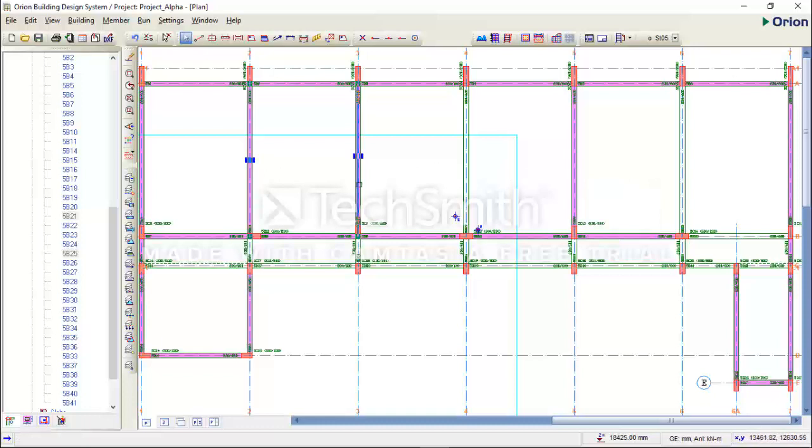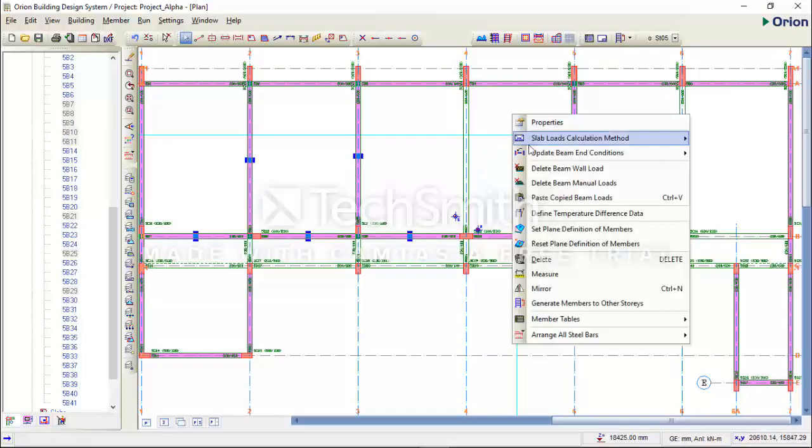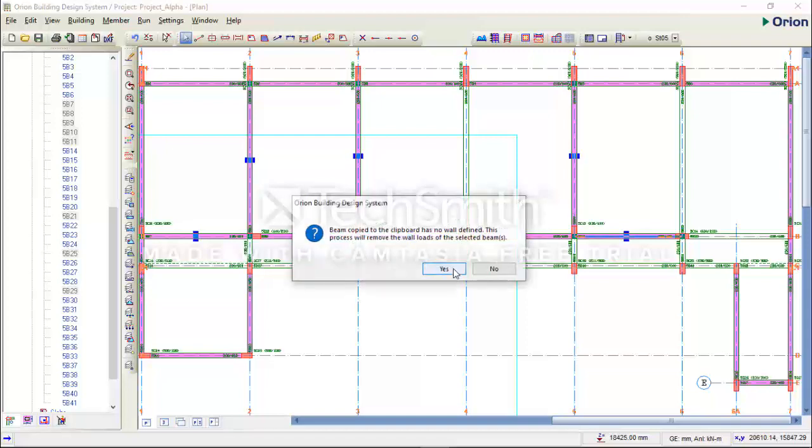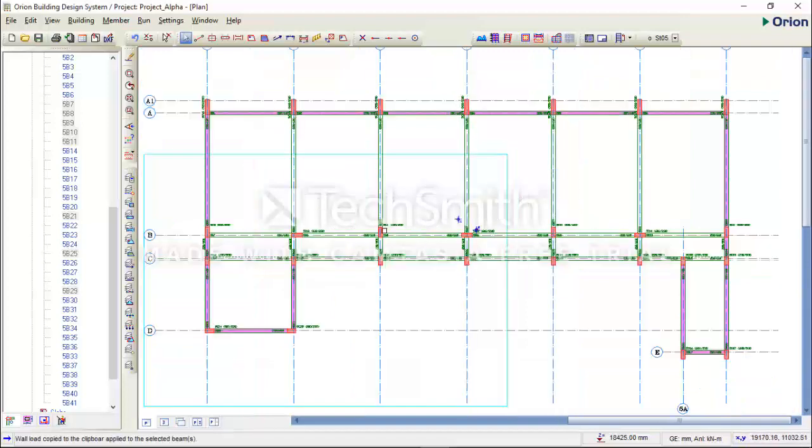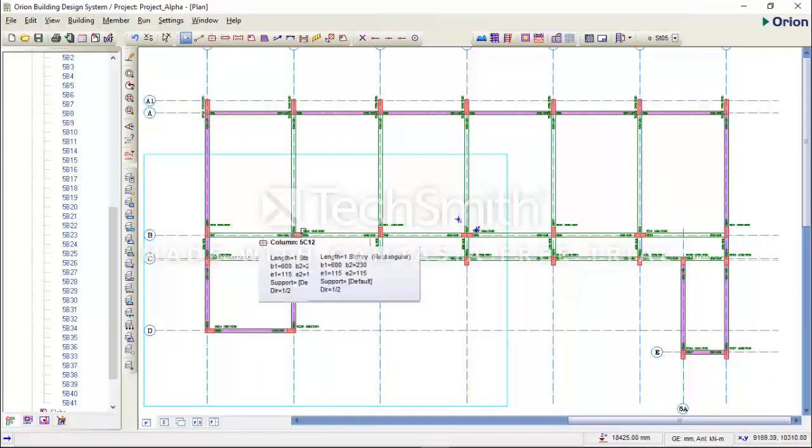I'm going to select all my internal beams because on the roof they are not carrying any wall load. So I'm selecting it now. I've selected all my internal beams with wall load. I will right click and paste copy wall load. If I do that, you see the purple color disappeared, meaning that the load has been removed.